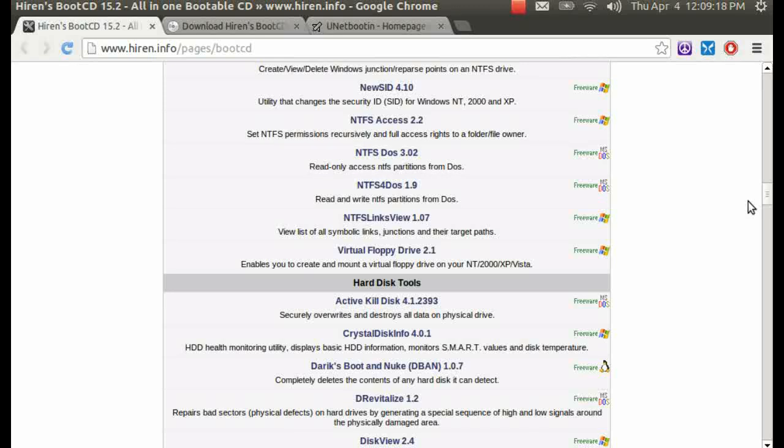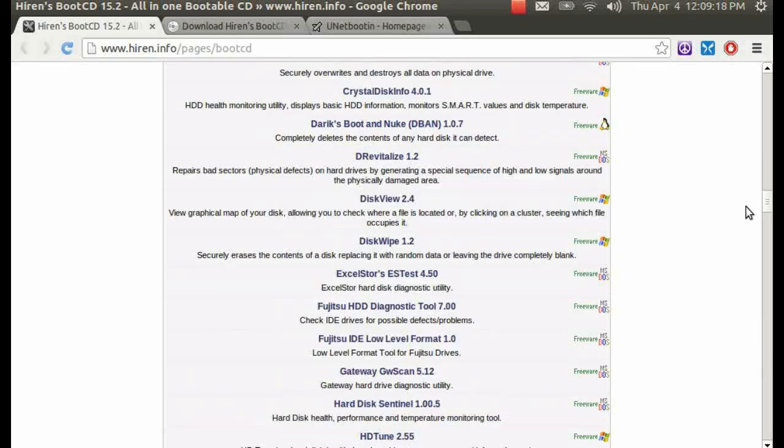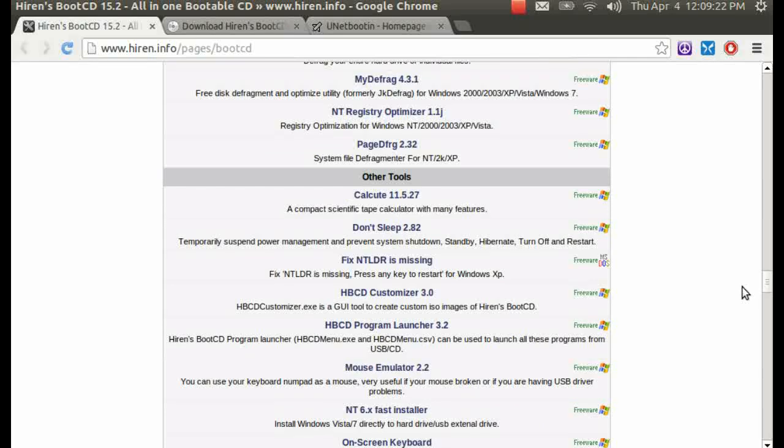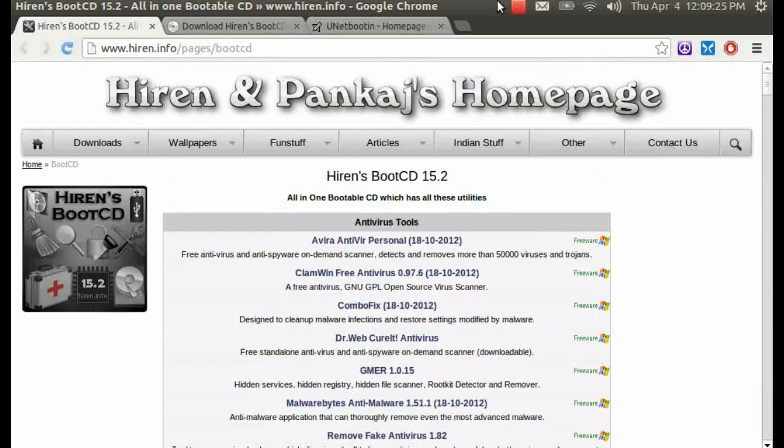So first off, the Hiren's Boot CD 15.2 has hundreds of utilities that you can use to fix your laptop or PC, whether it's hardware or software, viruses, spyware, you name it. If you've got an issue with your laptop or hard drive or your PC, this will most likely be able to help you out in fixing it.